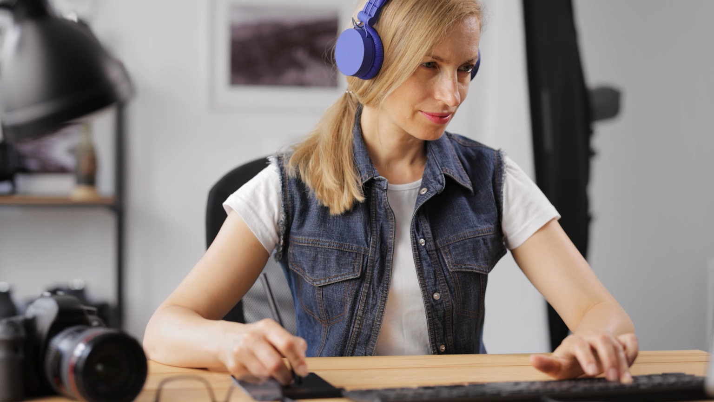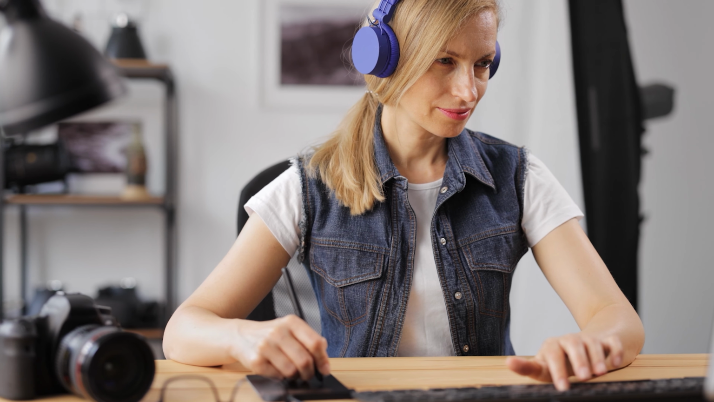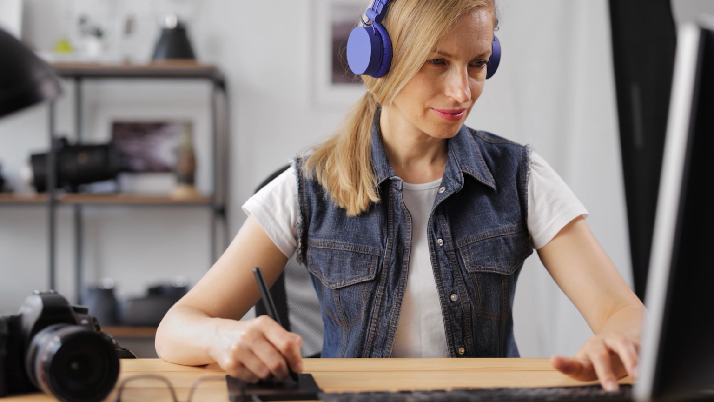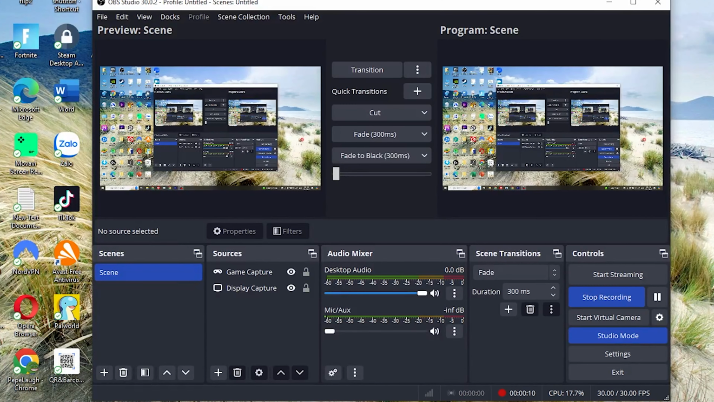In this video, I'll show you how to update OBS on Windows and on Mac. To update on Windows, follow these steps. Open the OBS for Windows application.